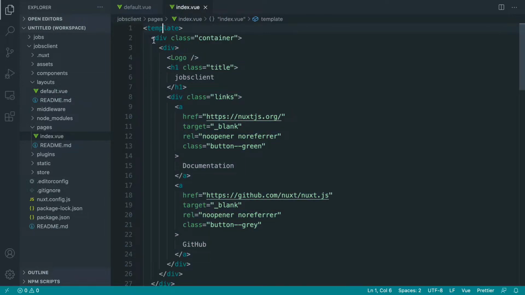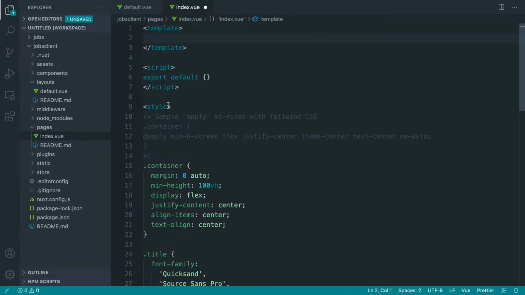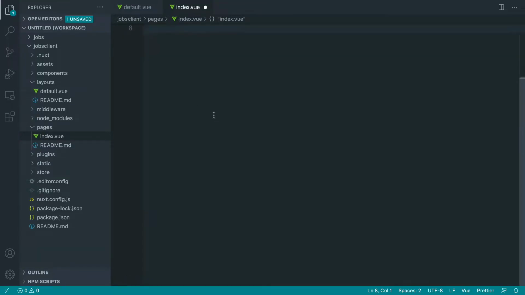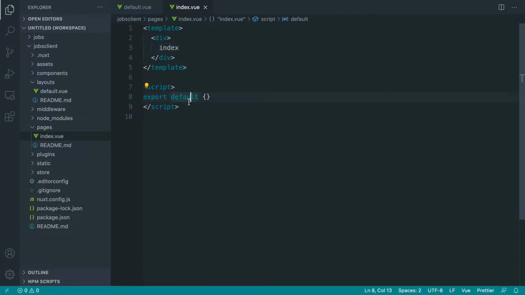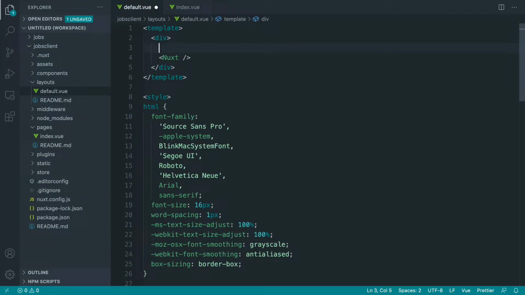Before we do that, let's clear our index here. So I'm going to get rid of pretty much all of this. And what we can also do is get rid of all of these sample styles as well. And let's just create a div in here with index in the middle. So that just gives us the following. So just a really, really empty project now. Okay, so we want a header just up here.